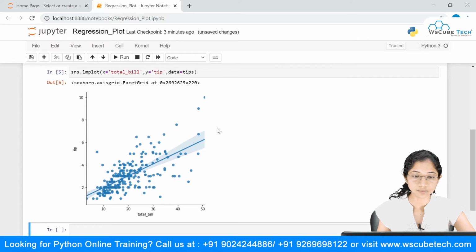This is nothing but a scatter plot, and I'm getting this linear fit over it. So this is all about the regression plot, and the regression plot that we are plotting is the LM plot. You can see on the x-axis there is the total bill, and on the y-axis there is tip, and this is the best fit line.